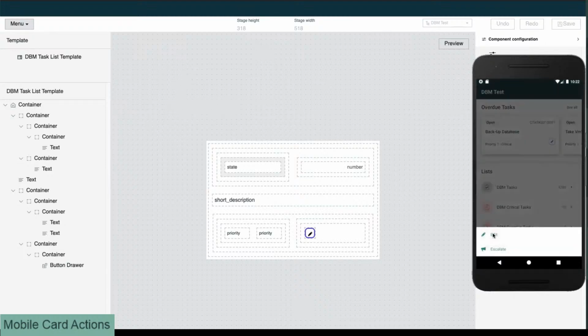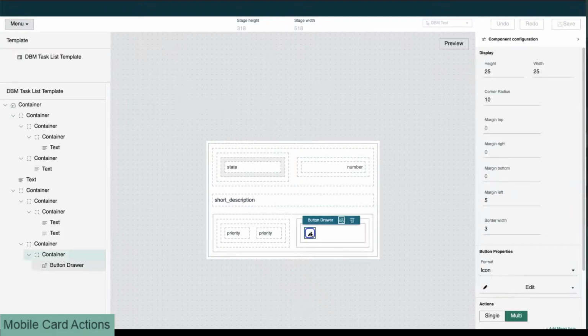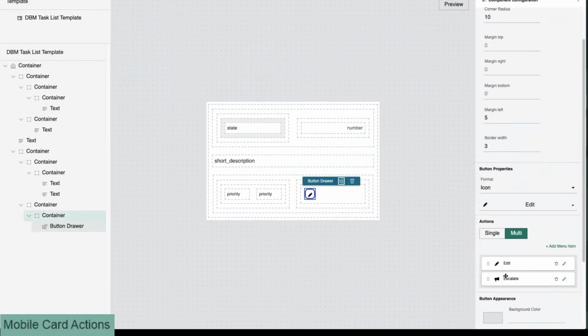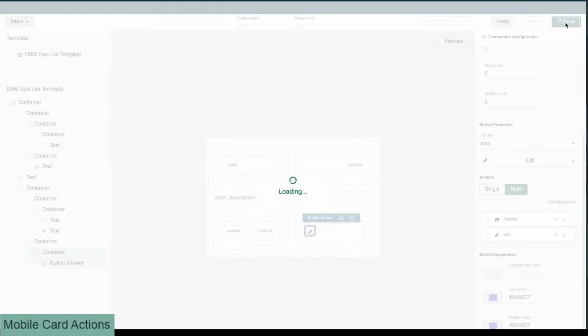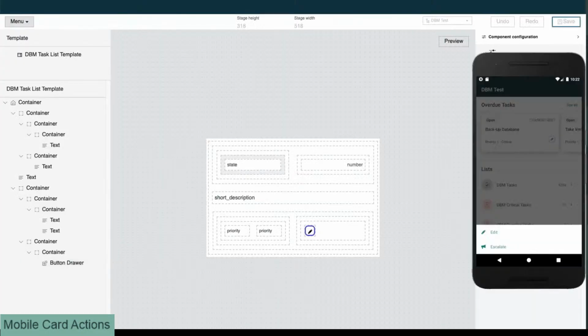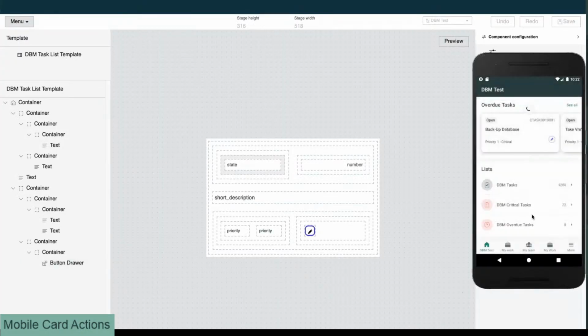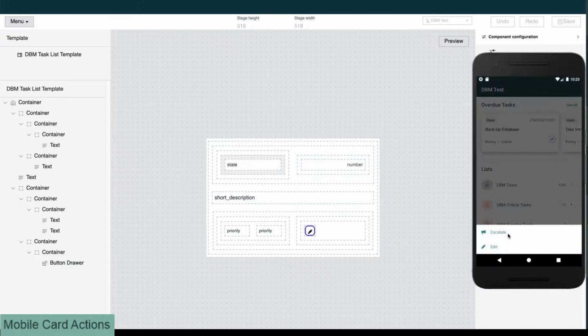Nice. If I want to change the order that these show up in, I can come back into my configuration here, and these elements can be drag and drop to change the order. So if I drag escalate to the top and save, that's going to reset my order, refresh, and now you see escalate on top.